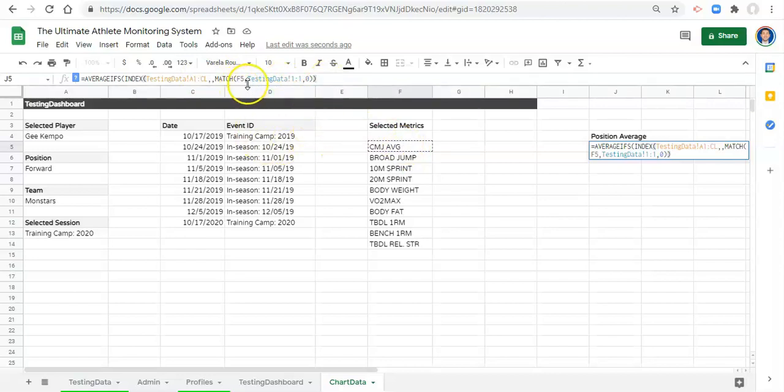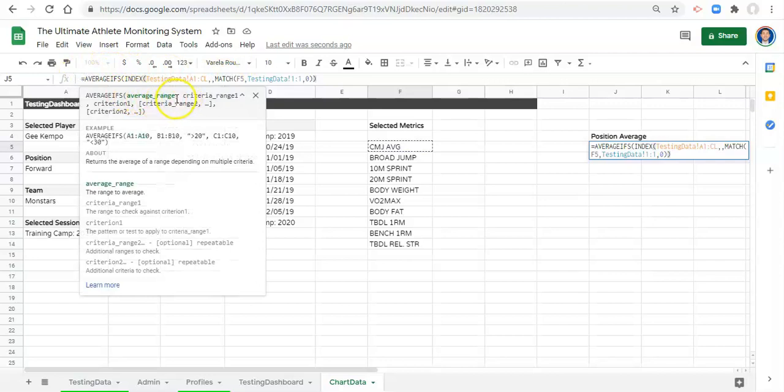But now what else has to be true for us to get this average? We want a position average for the session in question, right? So what other criteria do we need? In this AVERAGEIFS, now we know what we're getting the average of, comma. Now what criteria range, or what criteria do we need? The first is when the position in our database is equal to the position of the player that we select, which is right here, a forward.